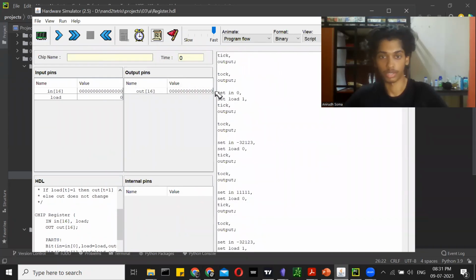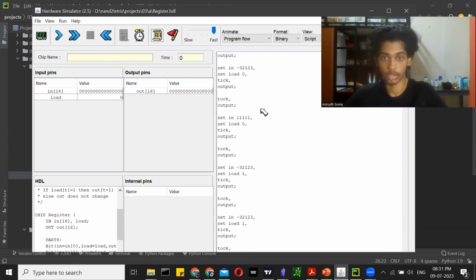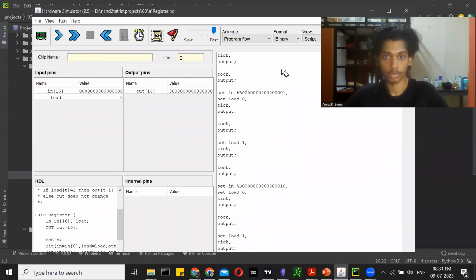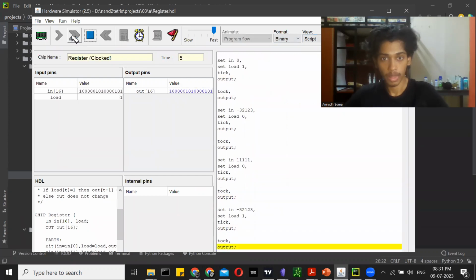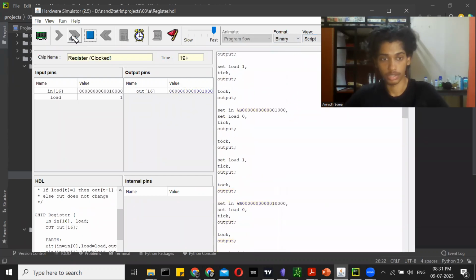Similarly, we have different test case scenarios. We set input as 1, and the load is 1, this is a tick. We provide the output in the tock, at the end of the cycle. This happens for various scenarios. Make sure the format is in binary and we run the program. It runs for all of these test cases.